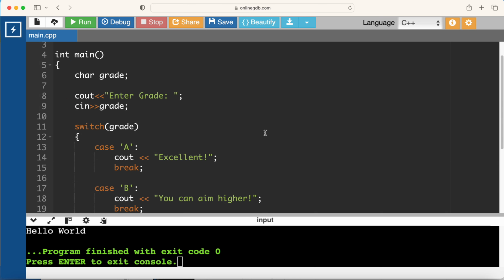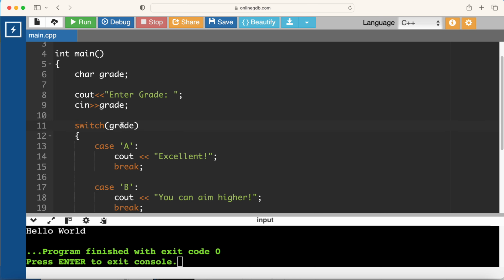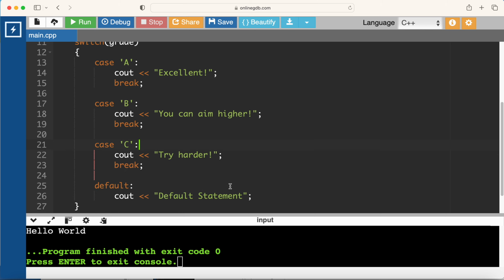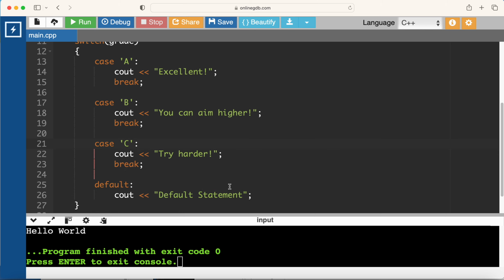So what I'm going to be doing here now is, if you look at the code, we're going to enter a grade and then I'm going to switch the grade. That means I'm going to compare the input against three predefined values: uppercase A, uppercase B, or uppercase C. If I satisfy any of these conditions, I get either excellent, you could aim higher, or try harder. Now if I do not enter any of these three expected characters, then I will execute the default statement. So let's run the code.